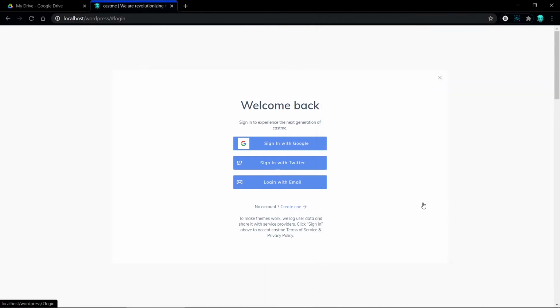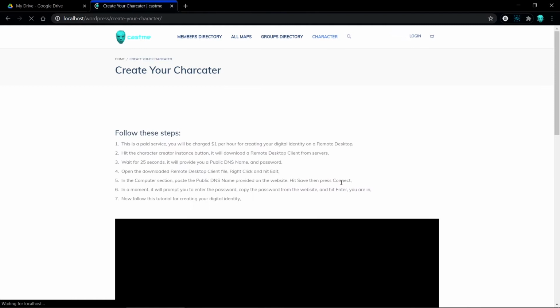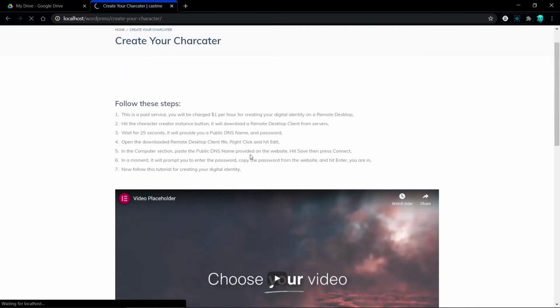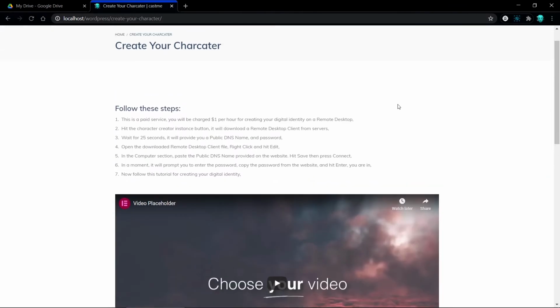Some of the updates that we are putting in here are for creating the character. Let's directly jump on to creating the character. So here is the create your character page. That will first of all give you a little insight into the process for creating your character. There is a tutorial video given here. You can watch it first, because the tutorial will give you a better way of working with it.